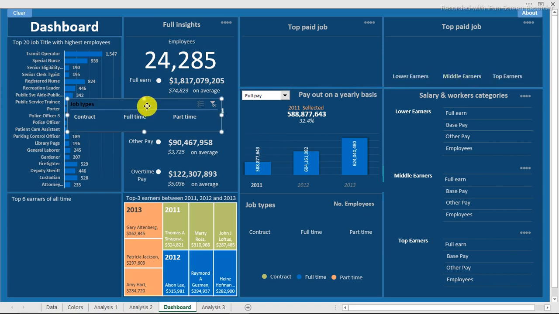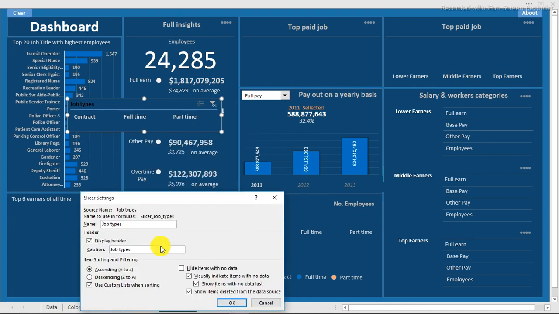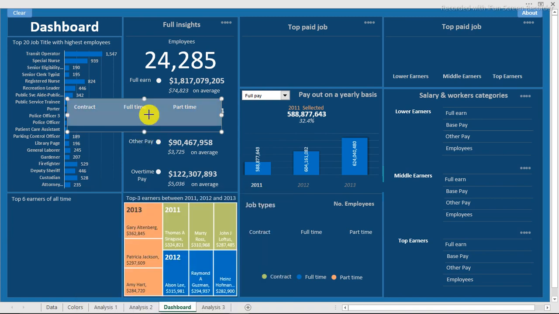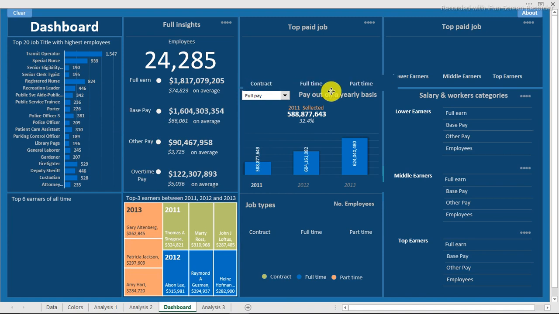So I'm just going to click this and go to slicer settings. I'm going to disable this and hide items with no data. So we have something like this. I'm going to bring this right here, make it sit right here, and shrink it this way. Now we have the slicer right on it.